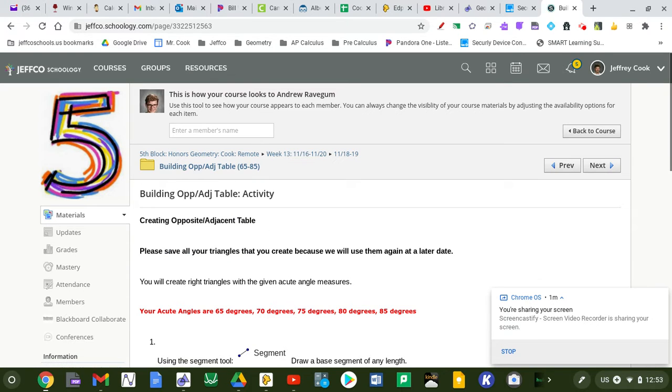Now, in this activity, like I said, we are going to be building right triangles. We're going to be building similar right triangles. All right. And so we will create right triangles with the acute angle measures given. And so these angle measures that are given here are 65, 70, 75, 80, and 85. You may have these angles. You may have different angles than what I've got here, but it won't matter for the whole scheme of things. You will just build with your angles given.